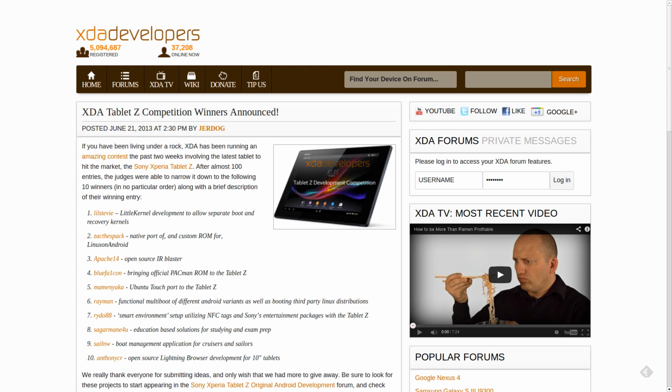You can find a list of all of them over on the XDA portal, and the projects they're looking to undertake range from everything from new kernel development, ROMs, porting Ubuntu Touch over to it, which is very cool, setting up a multi-boot Android environment, and also some stuff dealing with the IR Blaster and open sourcing that. So lots and lots of great projects there that we should see some work out of in the next few months, hopefully. That's kind of the whole point of this, to expand development on that device.